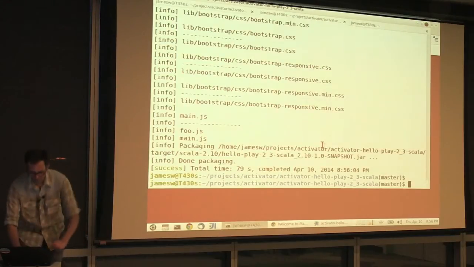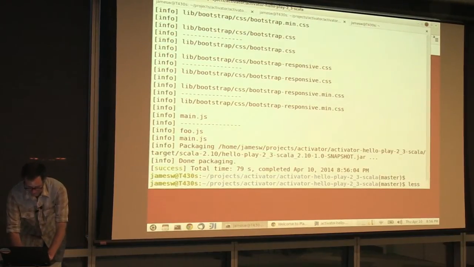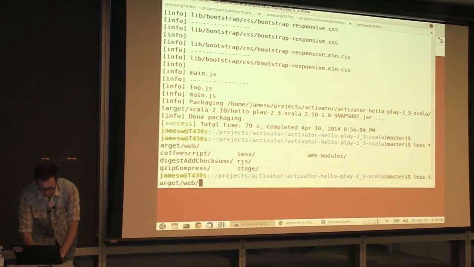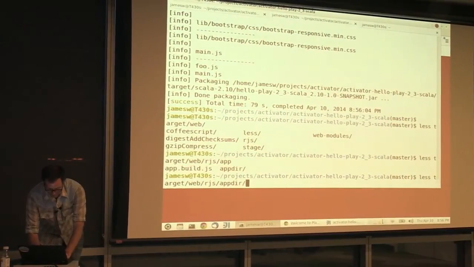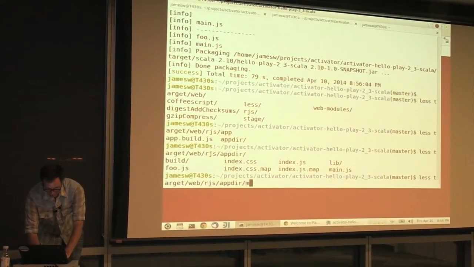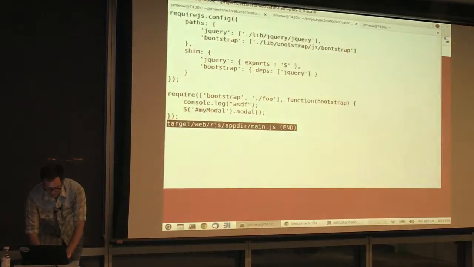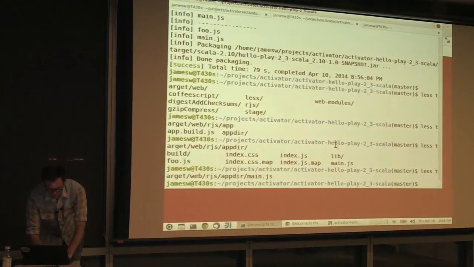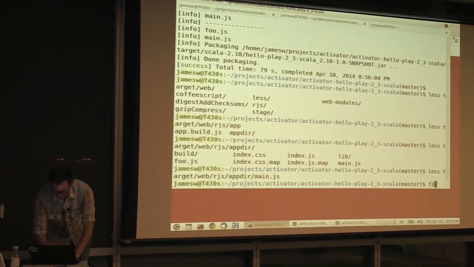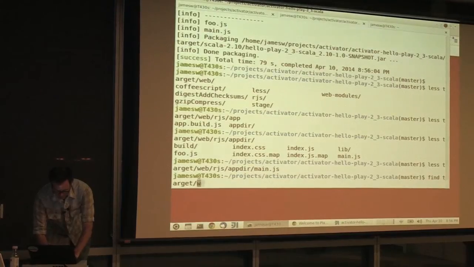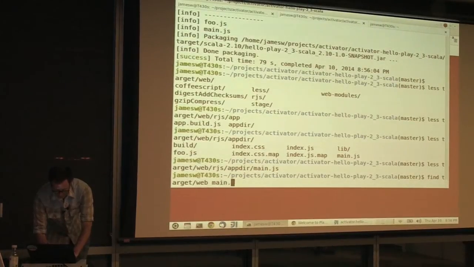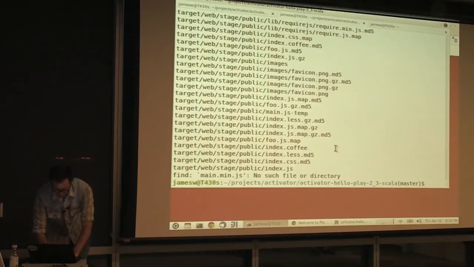OK, great. So we're done generating that. Let's go check out target web. What did I say? RJS, after, and then main.js. No, that's not the right one. Is it? Somewhere in here is a main.js, and there should be a minified one too.